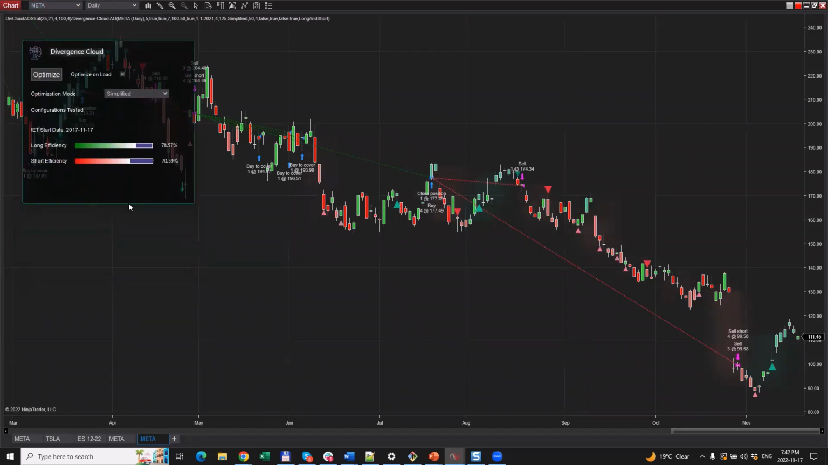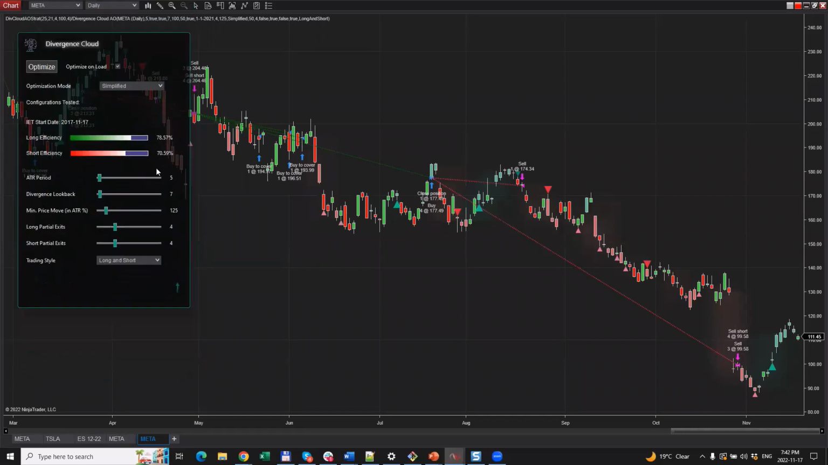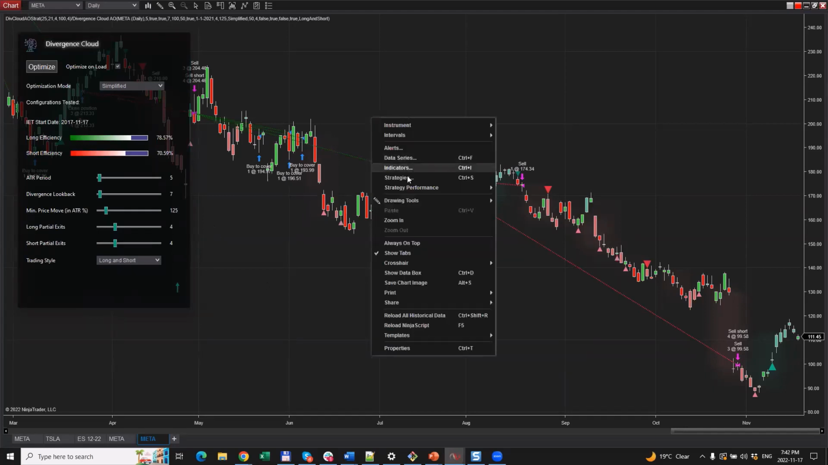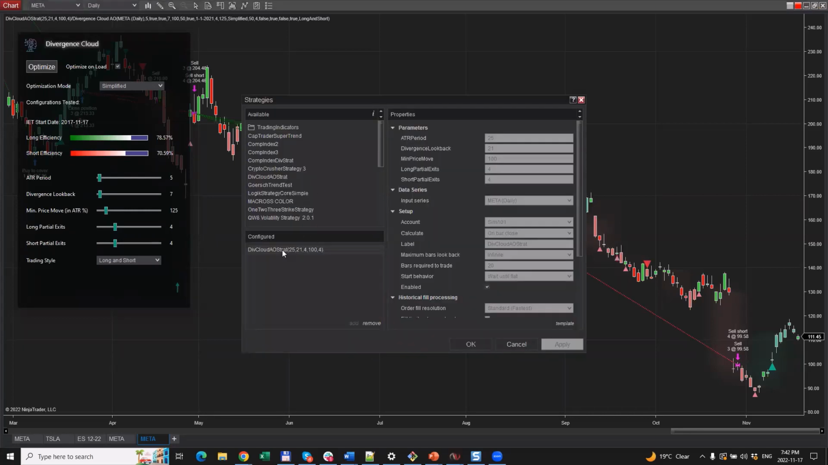Because for Meta, there were different optimal settings. If you go down here, we can now see that for ATR period, divergence lookback, different values were used. 5, 7, 125, 4, 4. This is not what we had configured our strategy with. So how can we make it in sync? Quite simple. Right-click on the chart. You go to strategies. You select Divergence Cloud AO strategy. First, you need to disable it. So disable this enabled box.